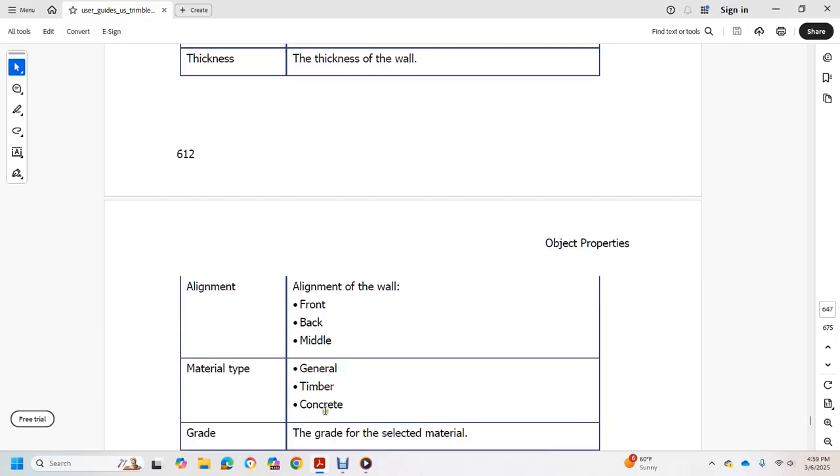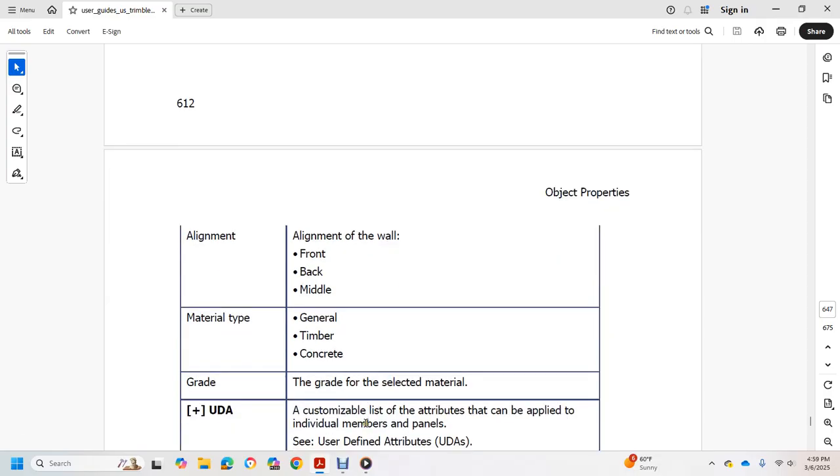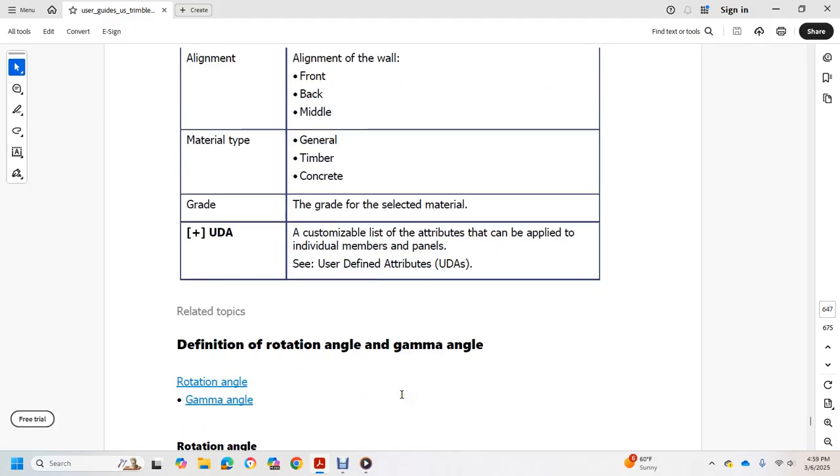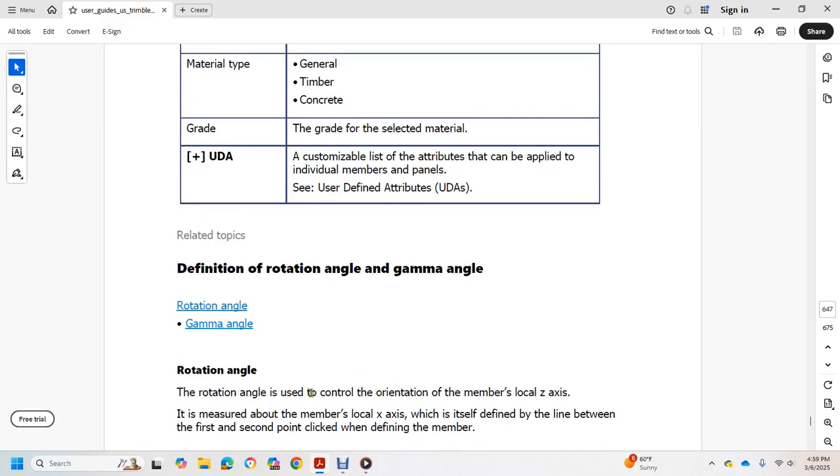Material type of general timber, concrete, and grade of selected material. User defined attributes: a customized list of attributes supplied with the individual members and panels. Define rotation angle and gamma angle. Rotation angle gives control of the orientation of the member's local Z axis, measured from the member local X, which is identified with the line between the first and second point clicked.